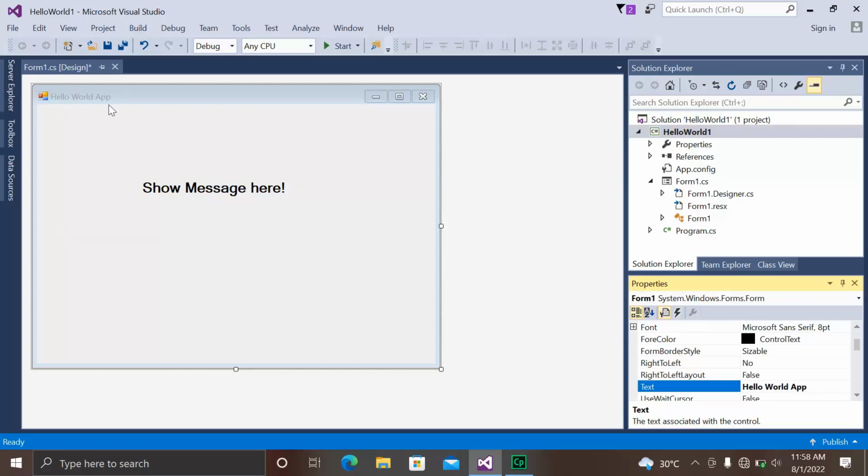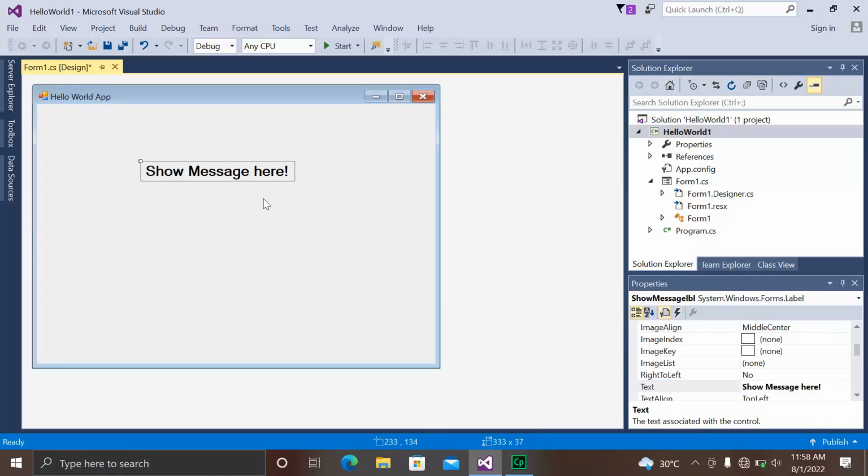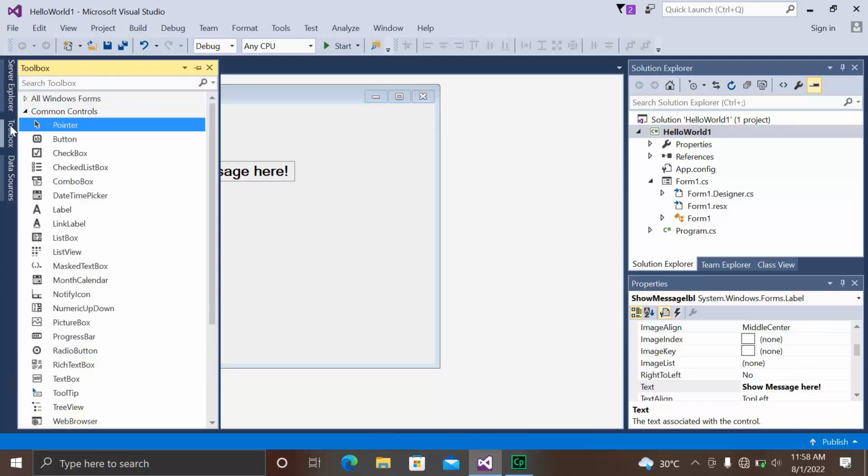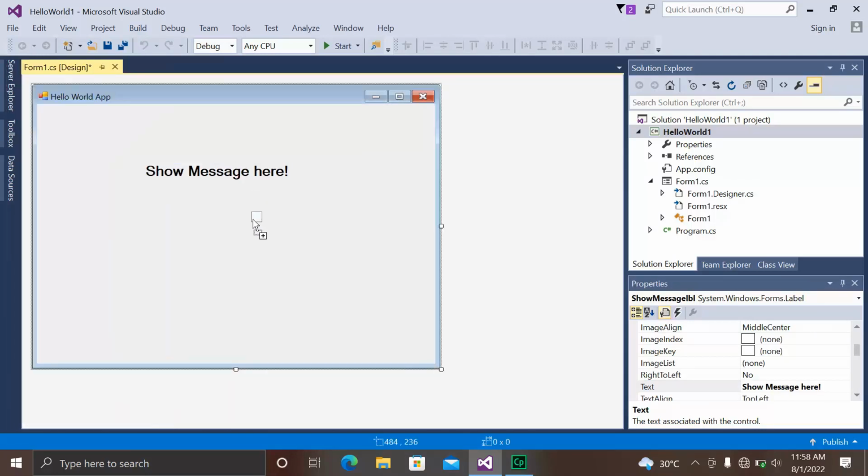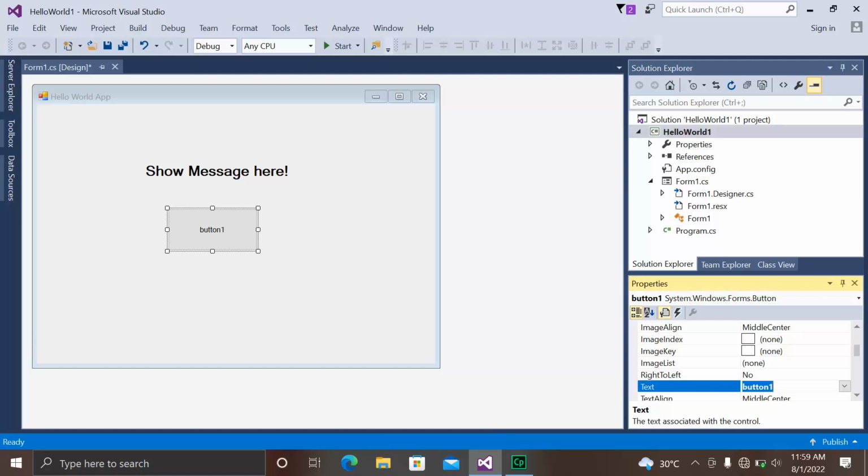Also, I change my form's name, and a label. So let's try and create a button, also a show message. So with the button, go to the toolbox, select the button, we can drag it and drop it here. You can resize it to fit. Let's try and change its text and make it "click me".